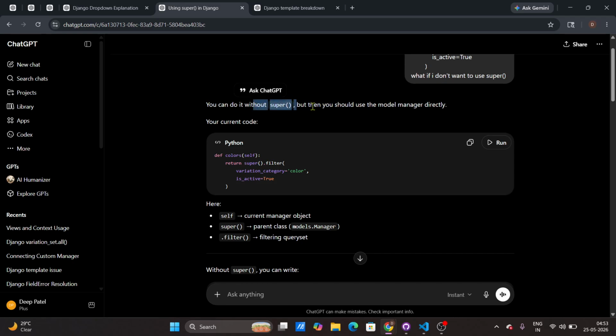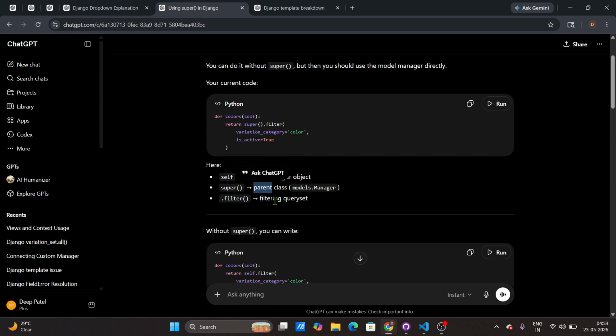So let's go to this super method. Our current code is like this. Filtering query set super parent class. So super means we are basically using a parent class method.